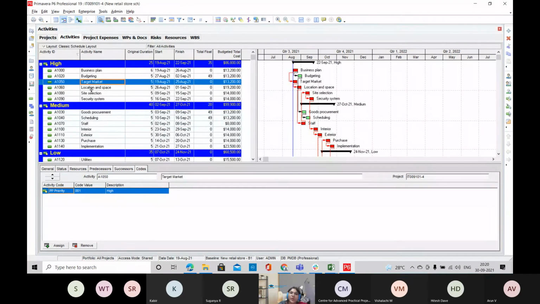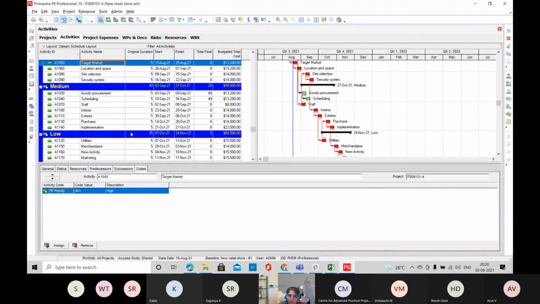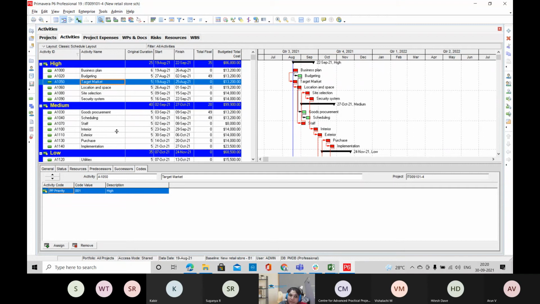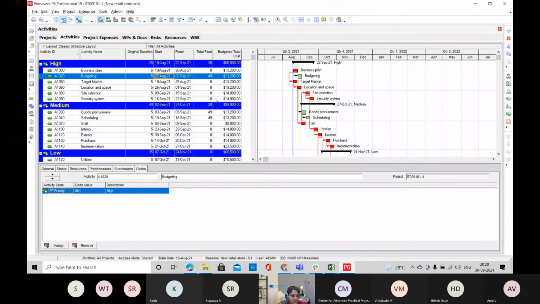Here you can view the high priority activities, medium priority activities, and the low priority activities in your project. Based on our requirement, we can create the activity codes, assign them to the activities, and view them in this activity code structure. The same thing goes for project code and resource code. Project code is for organizing your projects and resource code for organizing your resources. So this is the planning and scheduling of your projects. Next we'll be moving on to the tracking part.